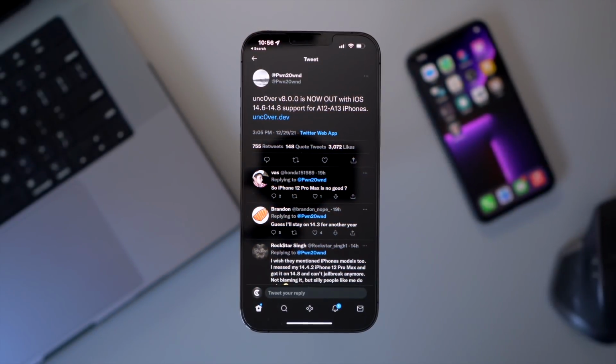Hey, what's up, guys? So just when I say jailbreaking is slowing down, this happens. I actually can't believe I'm here to say that we have our third jailbreak of the year. Now, yesterday, Pwn2Own released the Unc0ver jailbreak version 8.0, and he actually released a hotfix version 8.0.1.